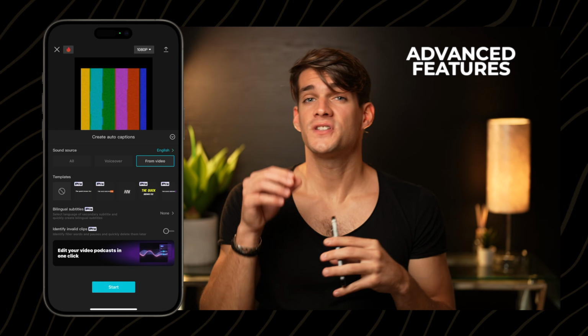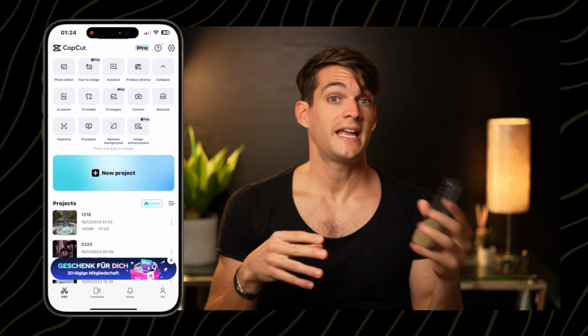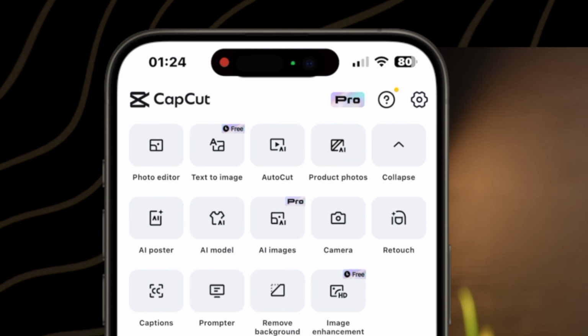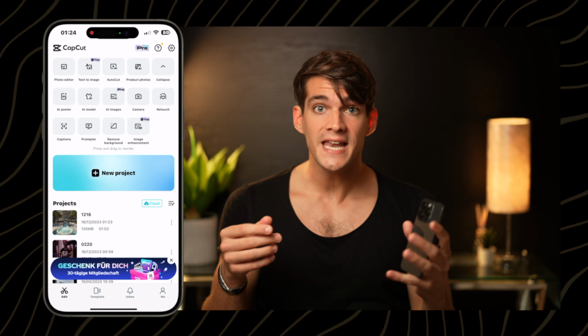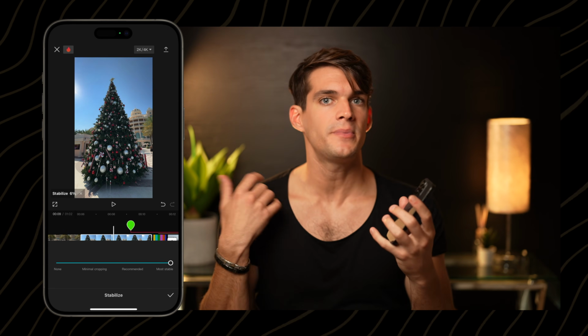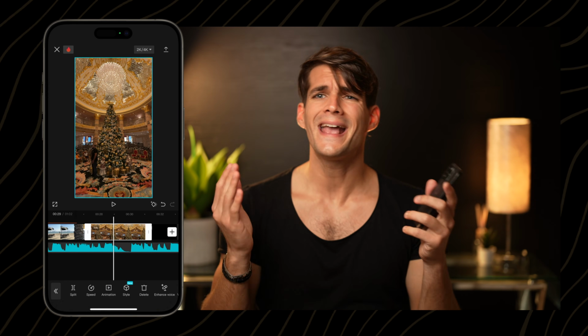Then CapCut offers a lot of advanced features: auto captions, AI tools for workflow efficiency, text-to-speech, audio enhancement, camera tracking, motion blur, stabilization, and more. You name it, CapCut has it. Doesn't hold back on advanced features at all.